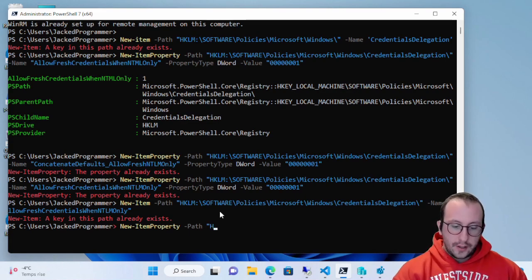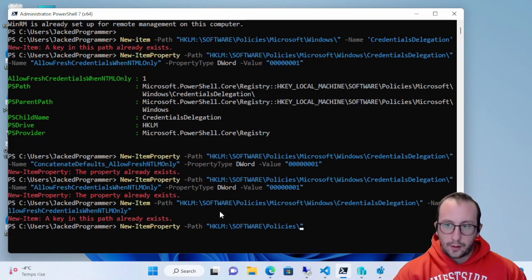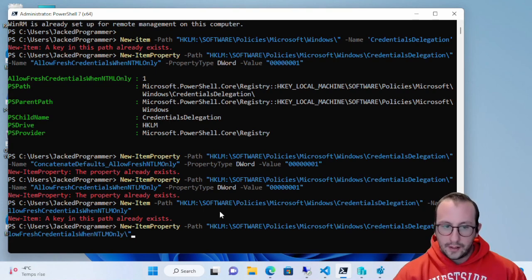And it's going to be HKLM /software /policies /Microsoft /Windows /credential delegations, allow fresh credentials when NTLM only. And we are going to put the name of this one as 1.